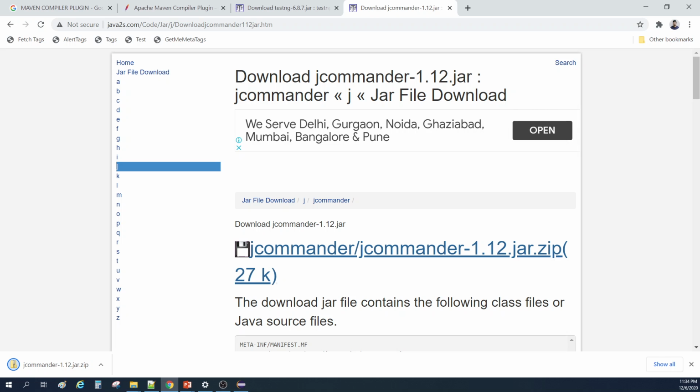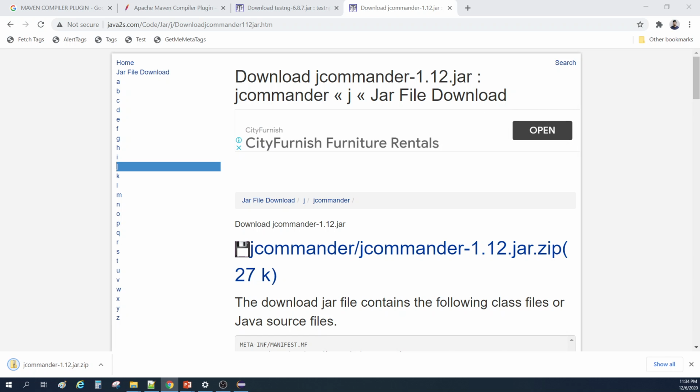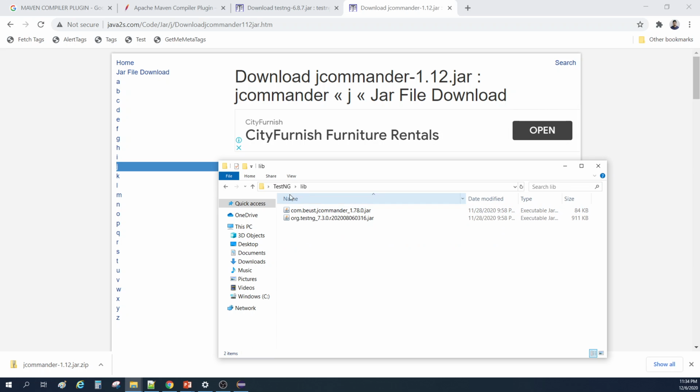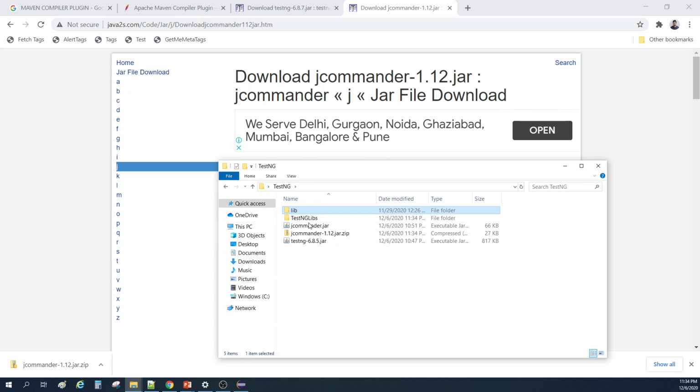Let me download this in the same folder. Okay, let's download it, and let's come to this. Let's go here, and we can view that now.